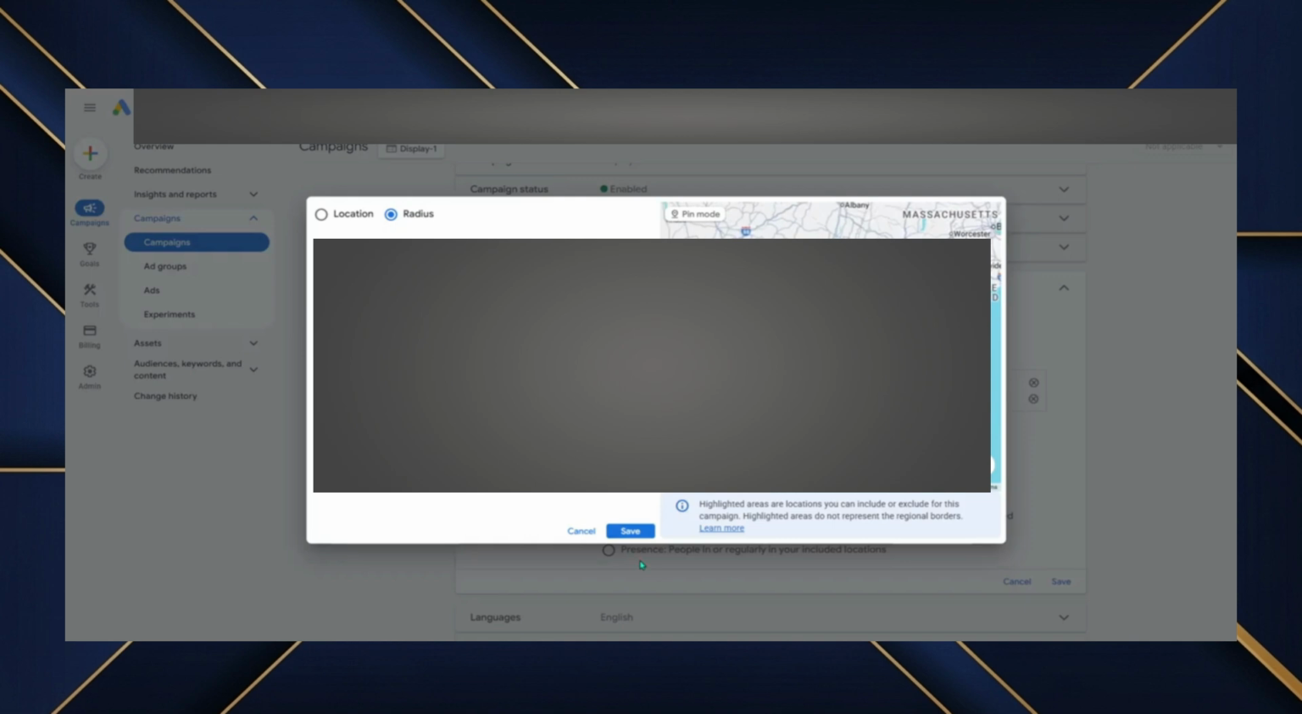After selecting the desired area, review the map preview to confirm the targeting looks correct, then click Save to apply the changes. Precise location targeting can help reduce wasted spend and improve ad relevance.